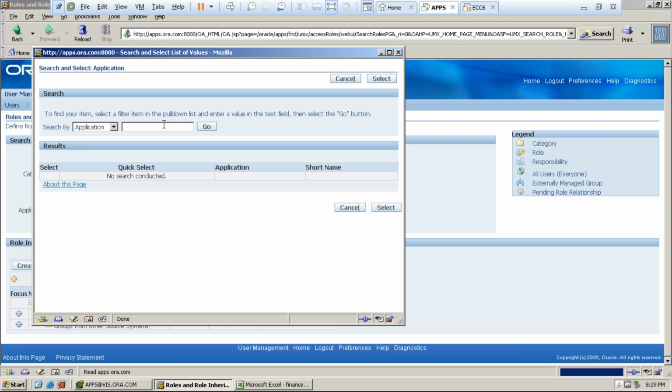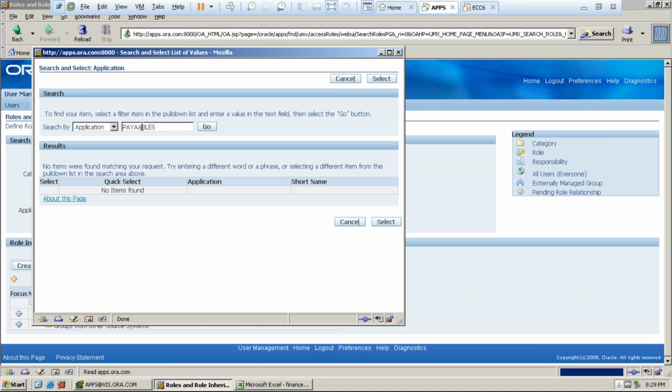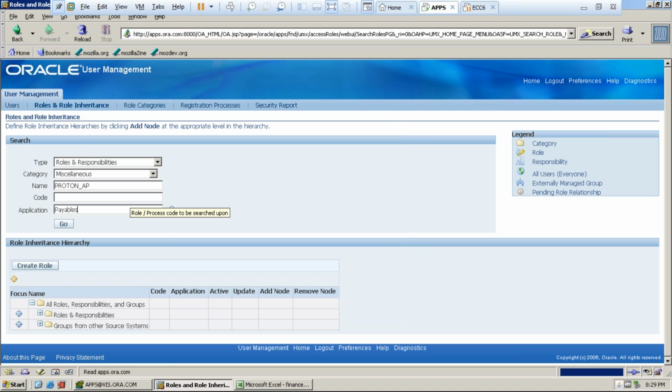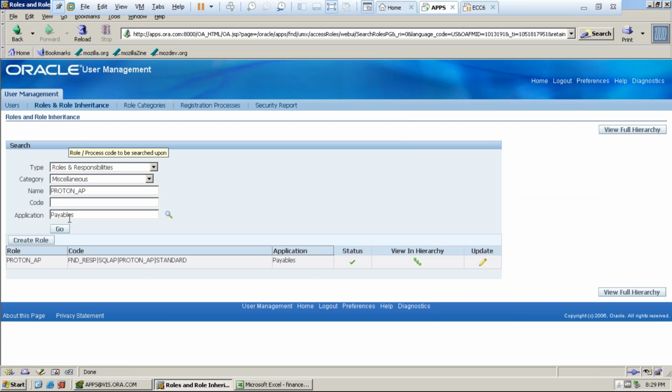Okay, we are creating the bank in payables responsibility, payables application. So you can take the name payables, then you can select it. Okay, and click on go. No need to give the code. Code you will get automatically. Okay, so now this is the code. So if you provide the responsibility, then click on update here.